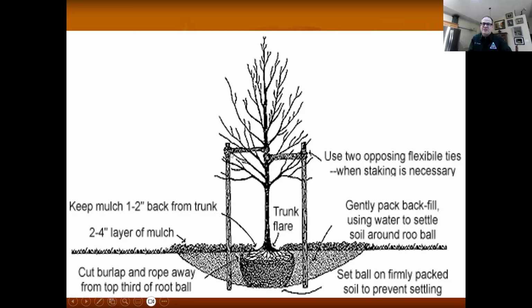Only stake a tree if it needs it. Let it stay up for a week or two, go through a windstorm, and if it falls over, go ahead and stake it up. Most container trees need to be staked because they won't stay up by themselves. Balled and burlapped trees, this is a ball of soil. They weigh 200-300 pounds. Most of those don't need to be staked.